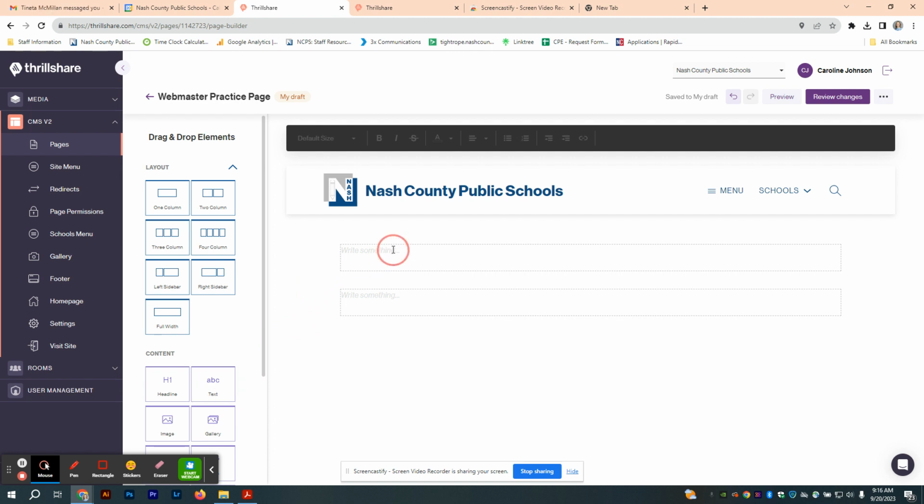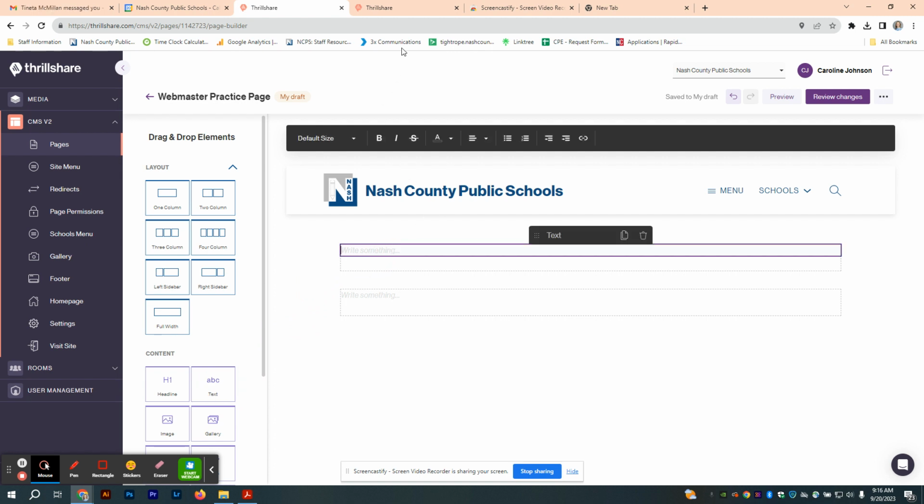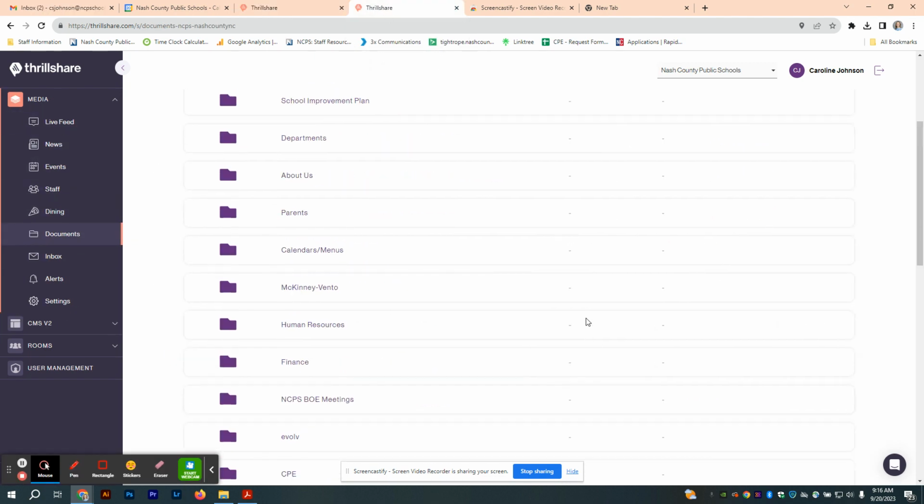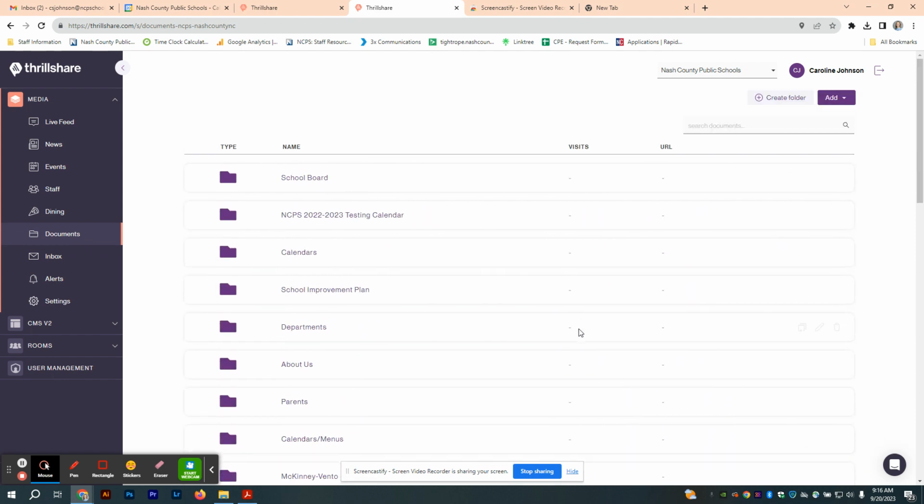So then after you drag your text, you'll have to insert the PDF here. How you do that is, I typically have two separate tabs open with ThrillShare. So all your PDFs are hidden here, under Media and Documents. And these are all the PDFs that I've uploaded for the district site.